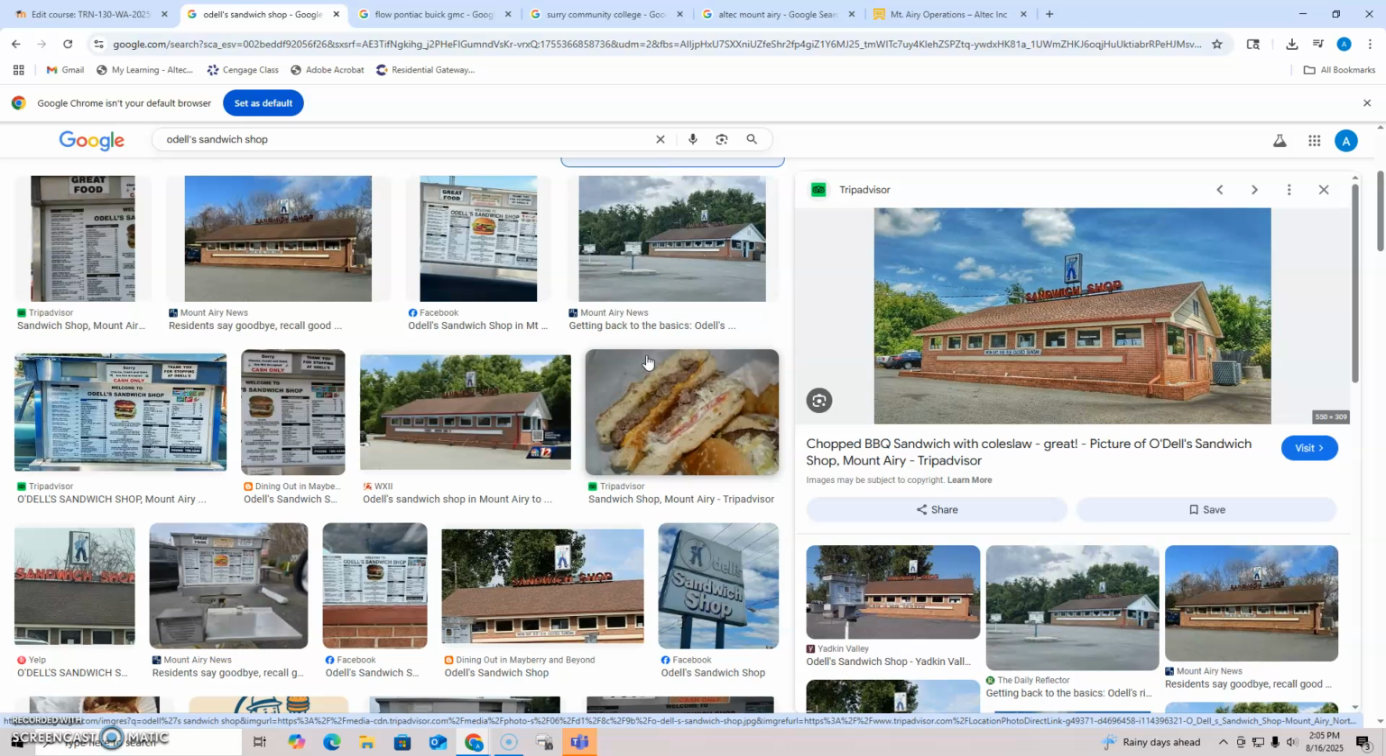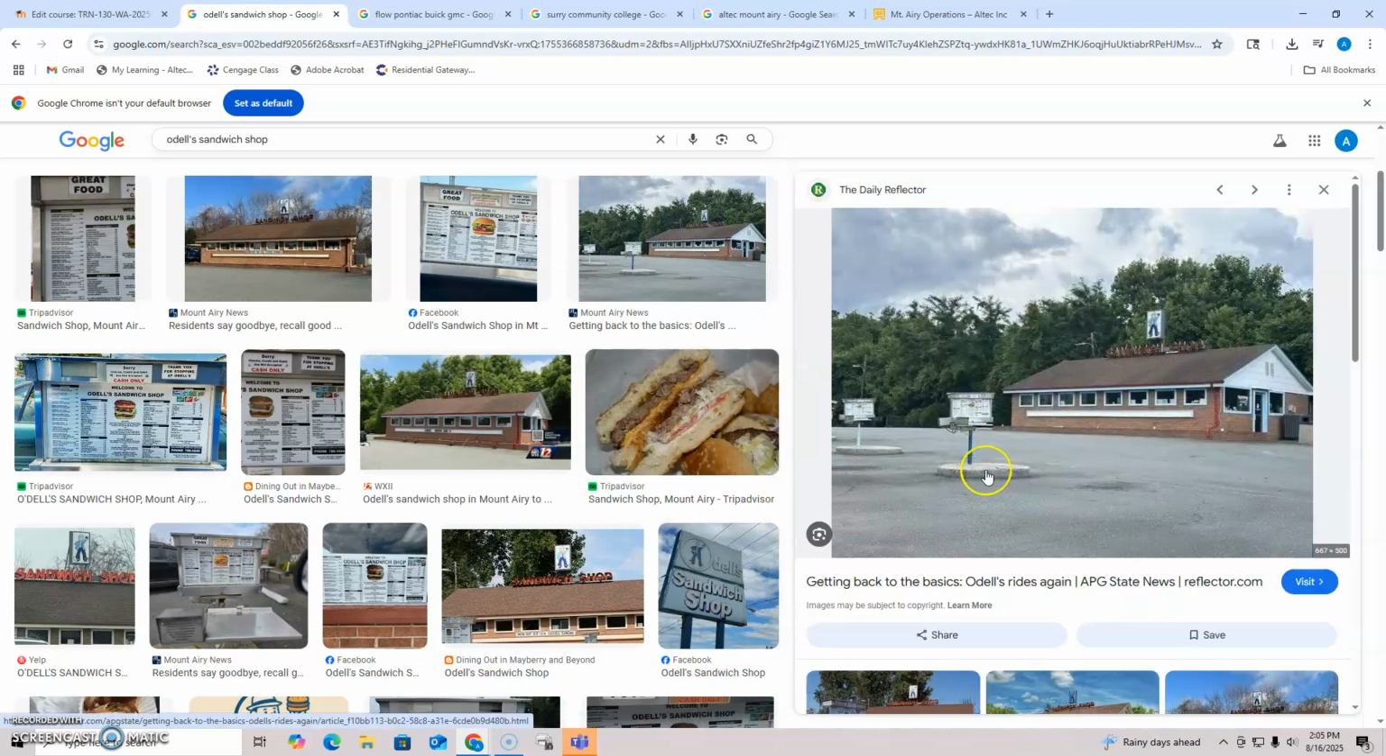It's kind of like a Sonic type deal. You drive up and there are curbs here, and you push a little speaker button and you order, and then a curb hop brings the food out to you. When I was 14 and a half, because back then you could get a worker's permit at that age, that was my first job. I started at Odell's at 14 and worked there 3 or 4 nights a week all throughout my high school. Probably some of the best years I had, really.